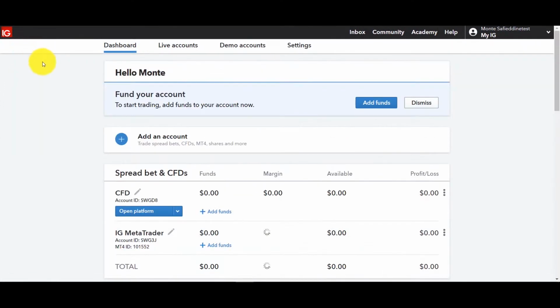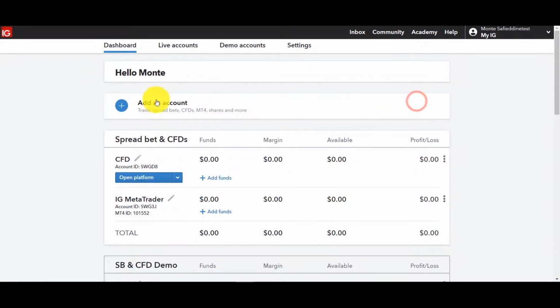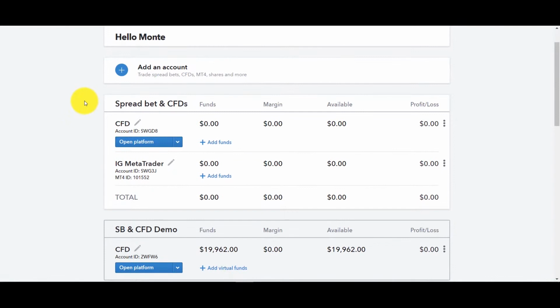dashboard. And over here, you can see it says at the top, fund your account. We don't need to do that now, so we're going to dismiss. And in my case, you can see that I've got a CFD account, I've got a MetaTrader account. This is a demo account, and the others are test accounts, so you don't need to worry about it. You can open the platform from there.